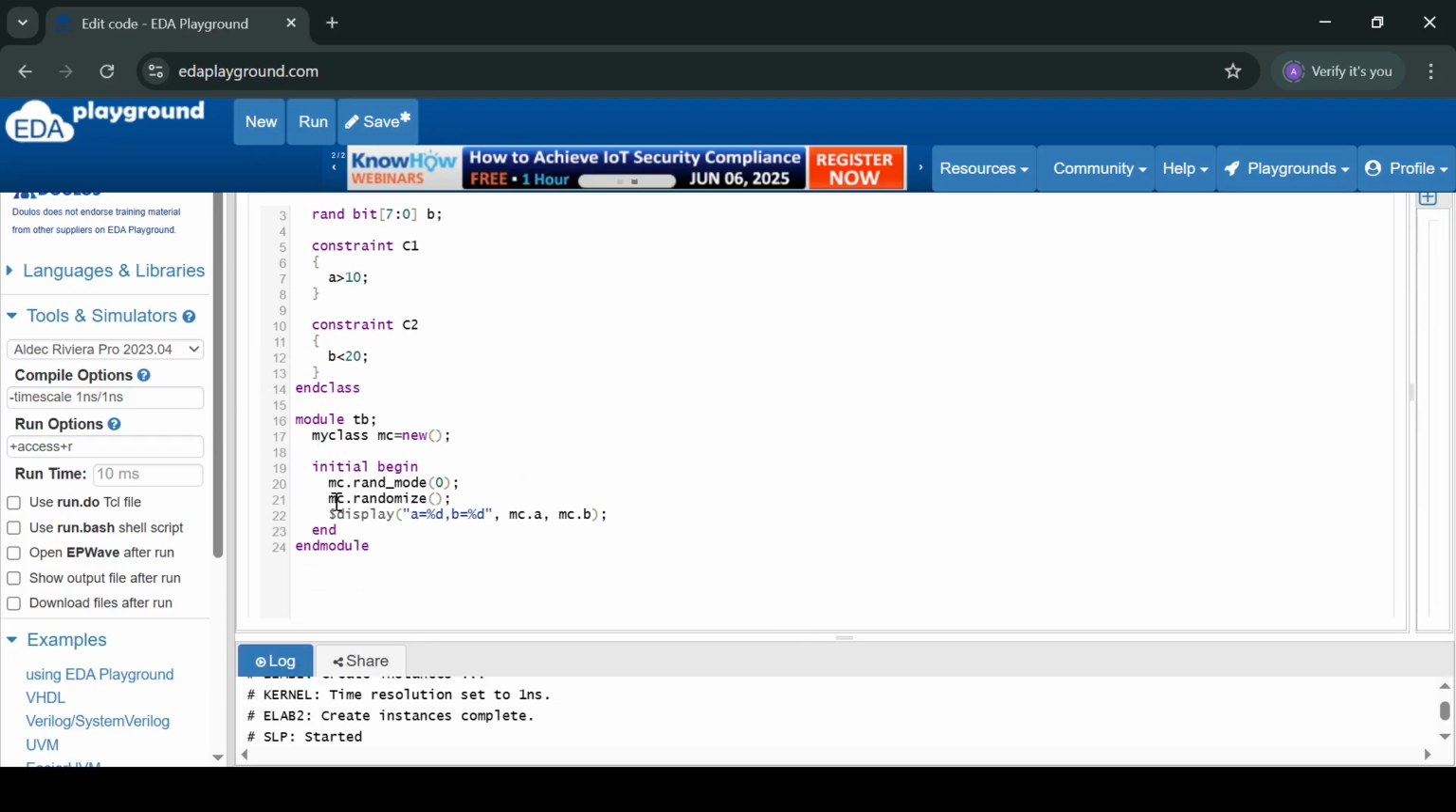That we can find by using the assert keyword here, which says whether the randomization failed or passed. We shall run the code and see now.